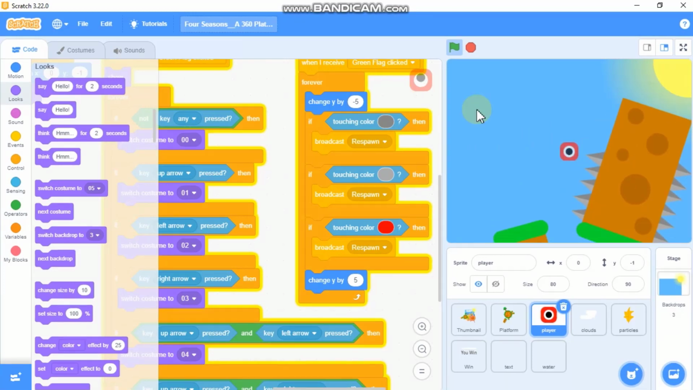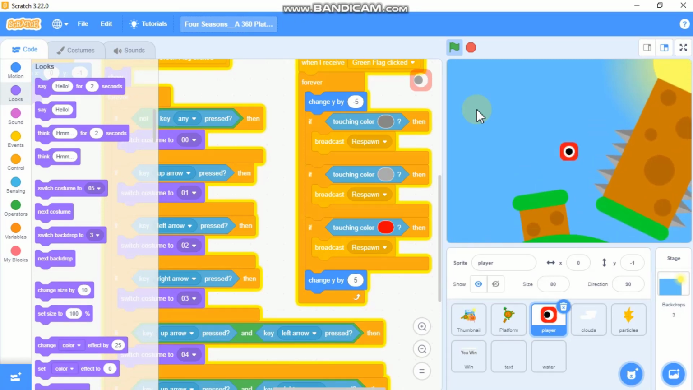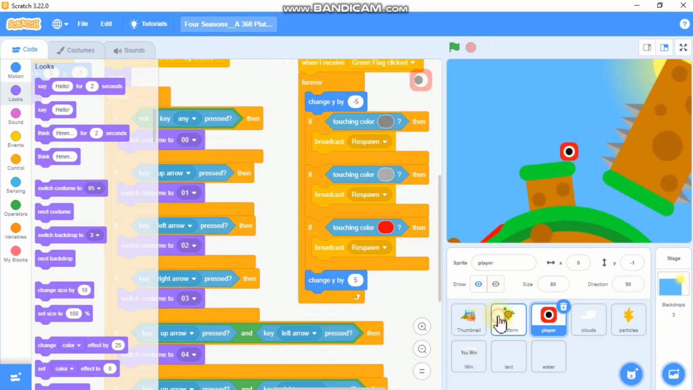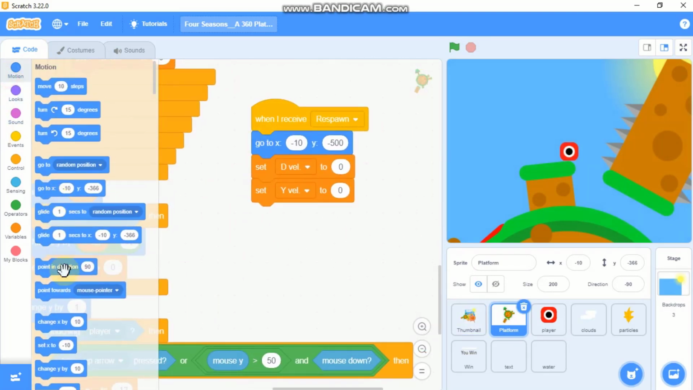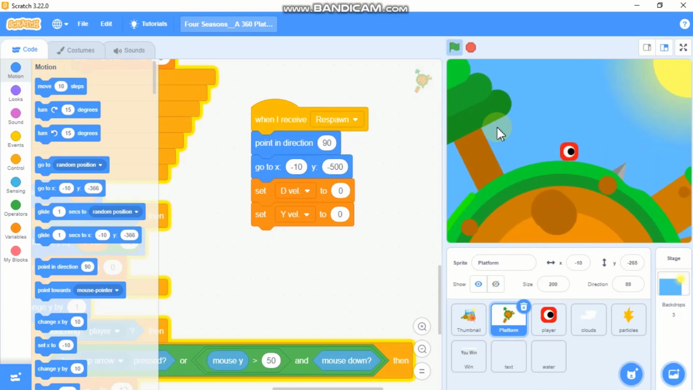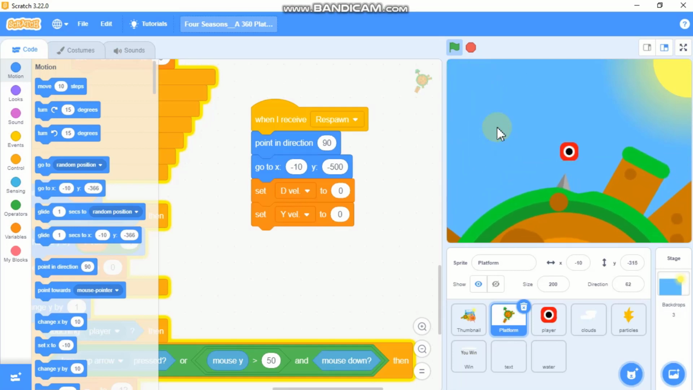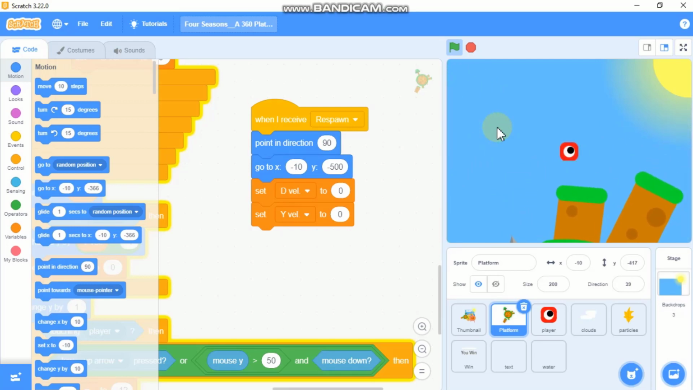So now you can see when our player touches the spike, our platform will be still on the same position. So for that, click on platform, and whenever we see respawn, we need to point in direction 90 degrees. So now you can see if our player touches the spike, our player would go to its original position.